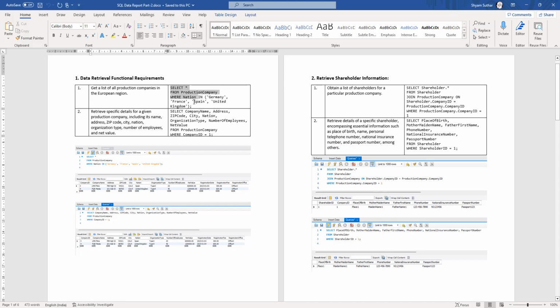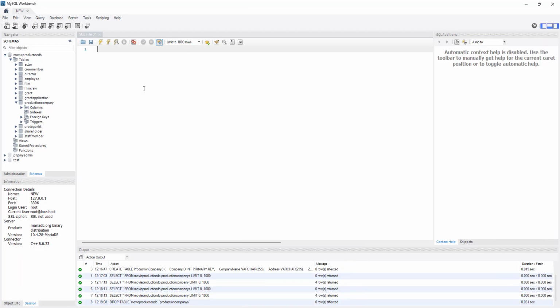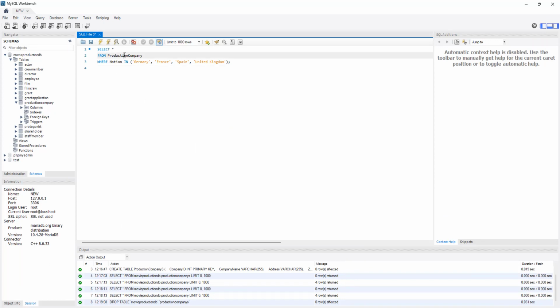So this is the solution for this query, right? You just copy it, and then you go here and paste it here. So we have a production company. These are all case insensitive. The table names in SQL are case insensitive. That means the capital P and capital C will be ignored and converted into small letters, right? So if I try to create a table where production company is in capital letters, it doesn't matter, because at the end of the day, the DB will create the table in small letters only, right?